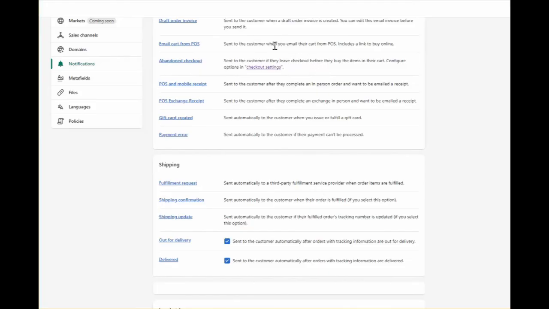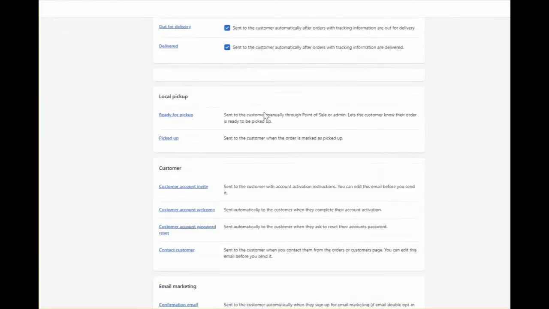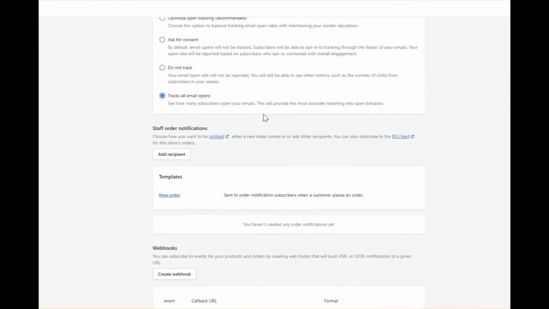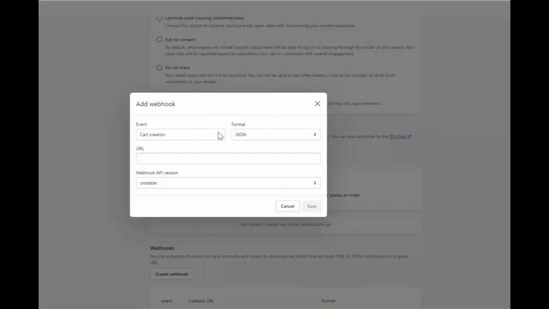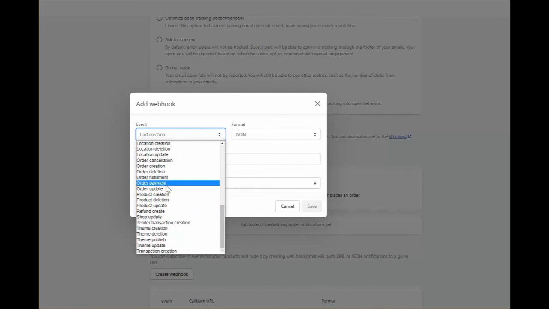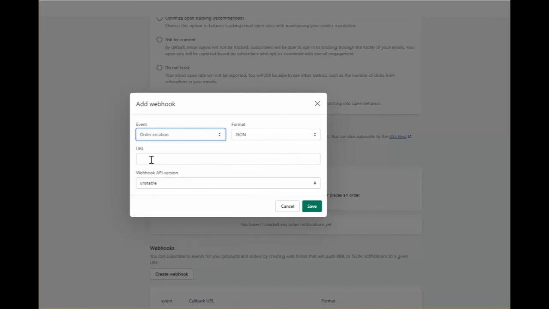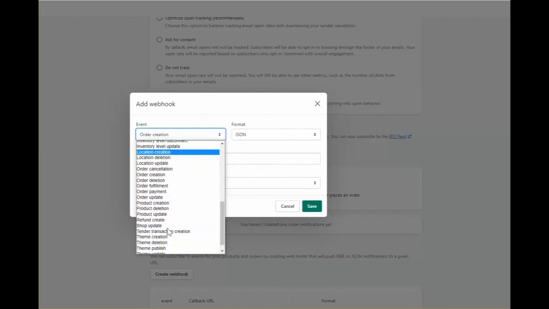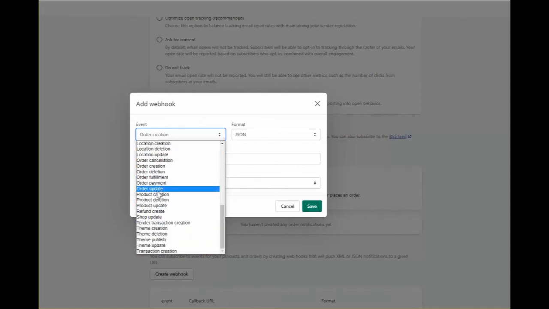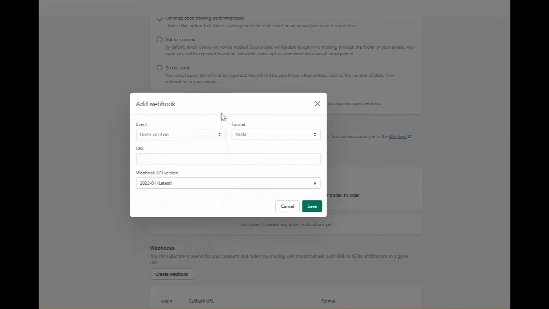Now, the final bit in Shopify settings, in the notifications here, I will set up a new webhook. I'll do create webhook, and the event I select will be order creation. This is the first one, and I paste the URL that was copied in the previous step into here, and I select the latest version of the API and click save. I will do the same with order fulfillment, which means the order update, and register it with the same URL that I copied in the previous step.